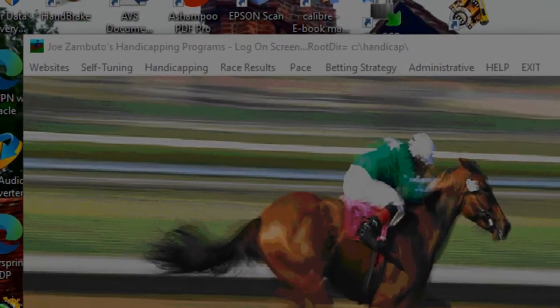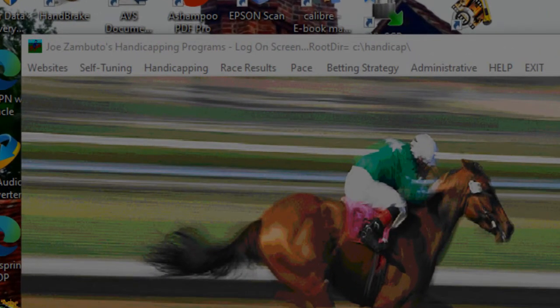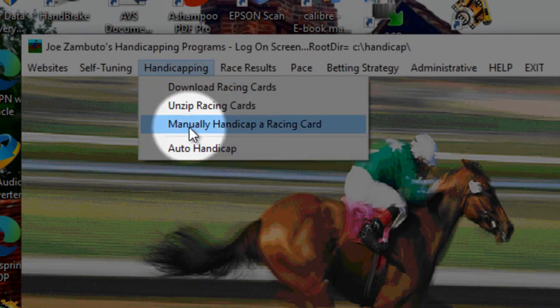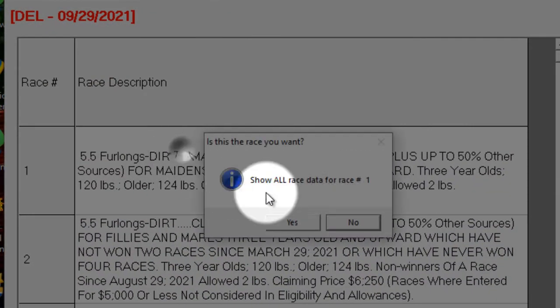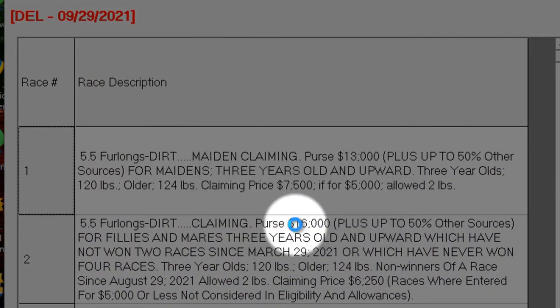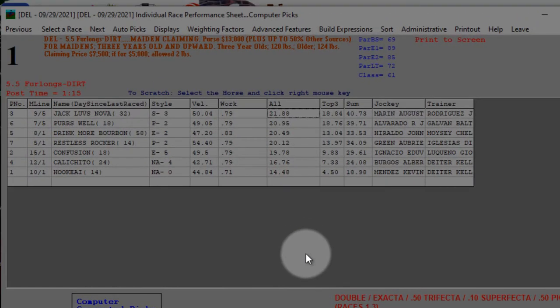Okay, let's take a look at the weighting criteria files and how to set the various factors for your style of handicapping. So let's go ahead and handicap a race. We're going to use that same Delaware Park. First race is a sprint. And as the program is loading, notice there's already points established, and horses are initially picked.